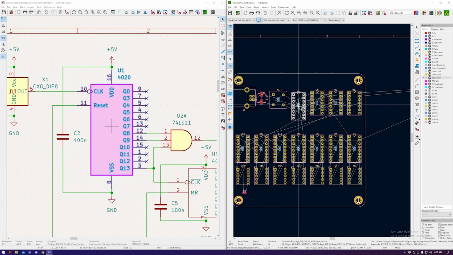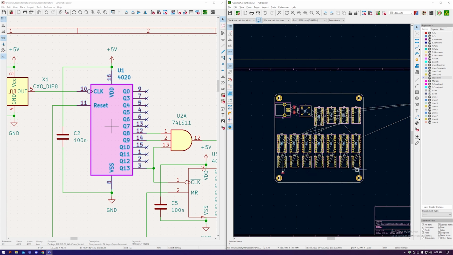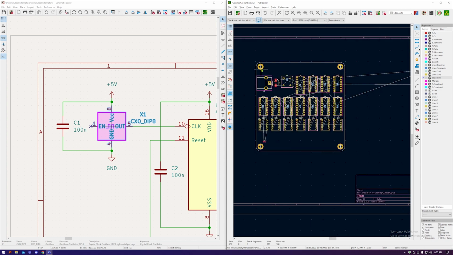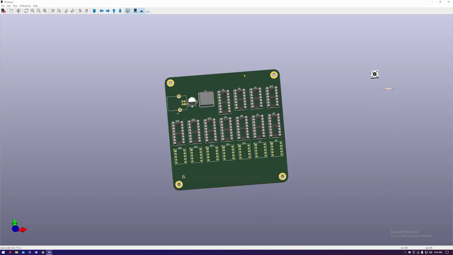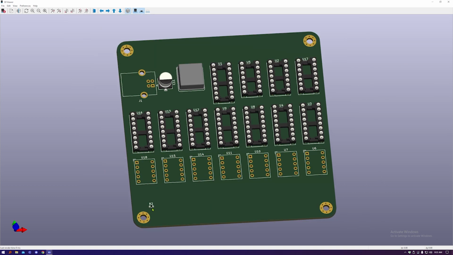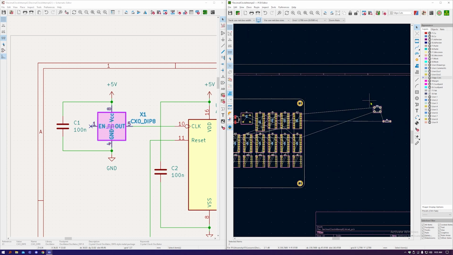And what I can do is I'll bring these down a bit, bring the other ones up a bit, and hopefully it should look quite nice. Let's check that in the 3D viewer. Sexy. All we have to do now is move the reset button and not forget about this little resistor down here, which is for illuminating the decimal point.